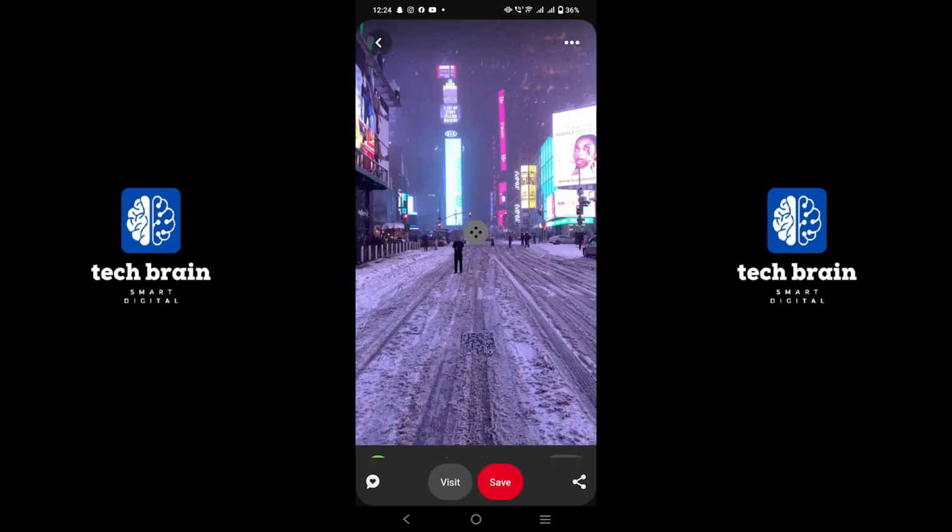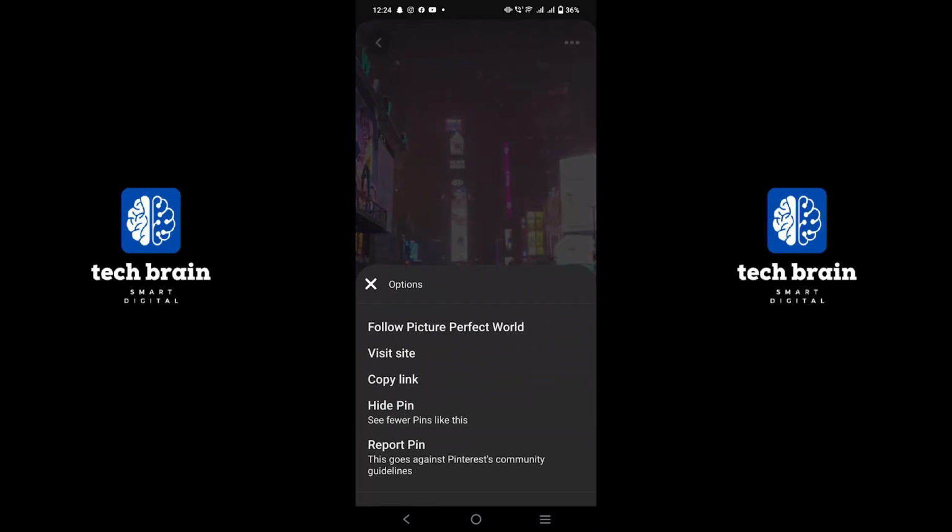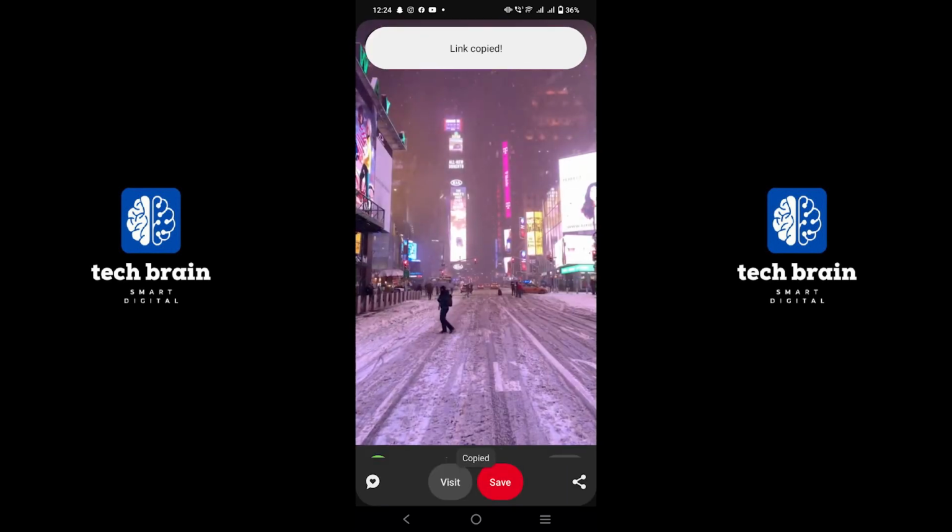Once you have found the video, tap on it to open it. Look for 3 horizontal dots located at the top right corner of the video player. Tap on these dots to open a menu of options. From the menu, select Copy Link to copy the video's link to your device's clipboard.